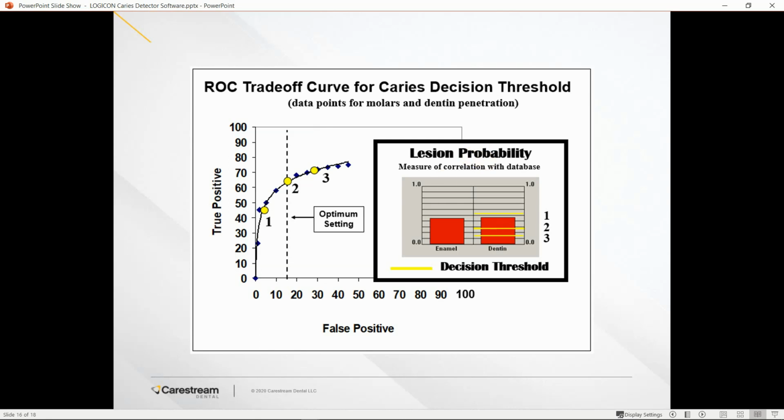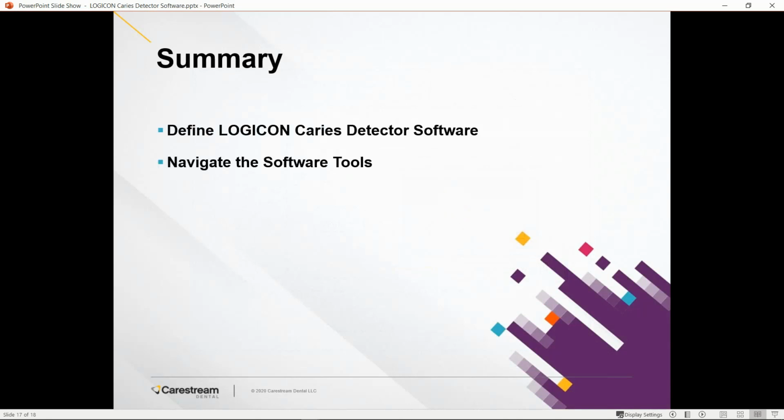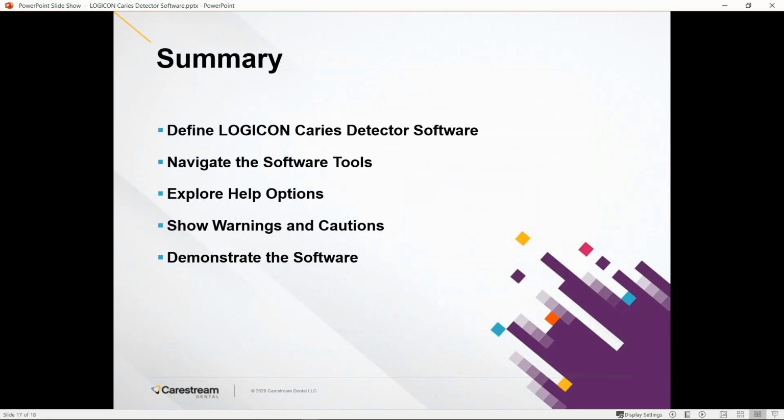So during today's class, we defined the Logicon caries detecting software. We navigated the software tools. We explored the help options. We looked at warnings and cautions and demonstrated the use of the software.